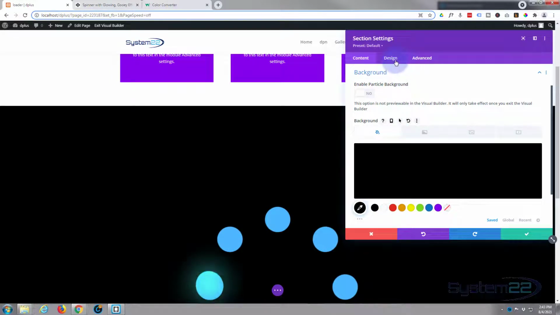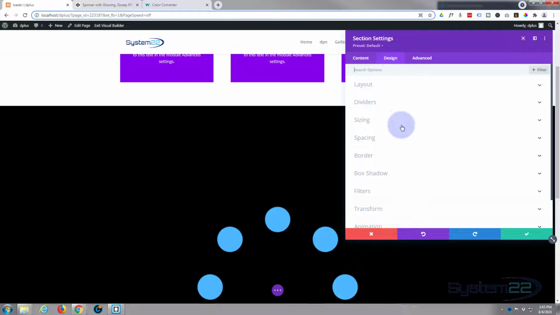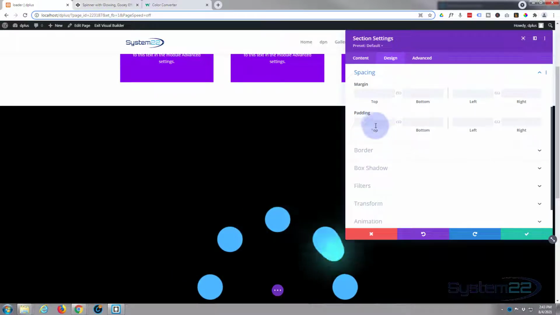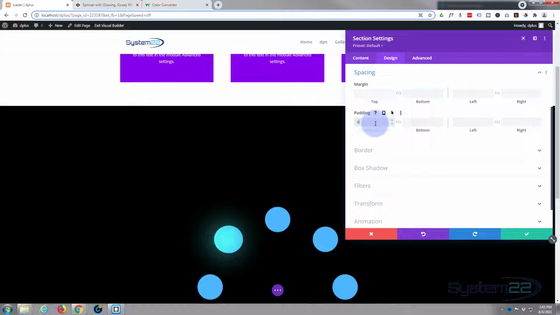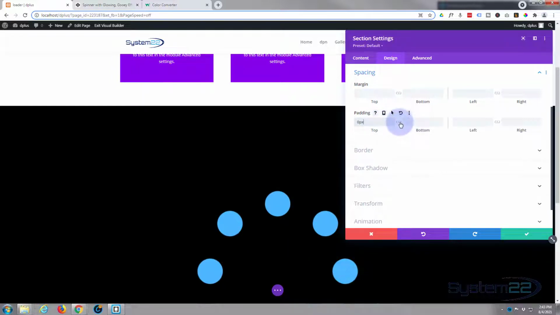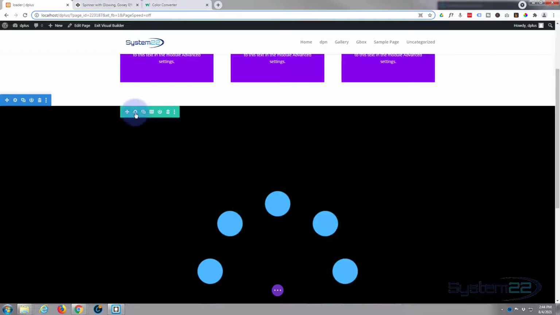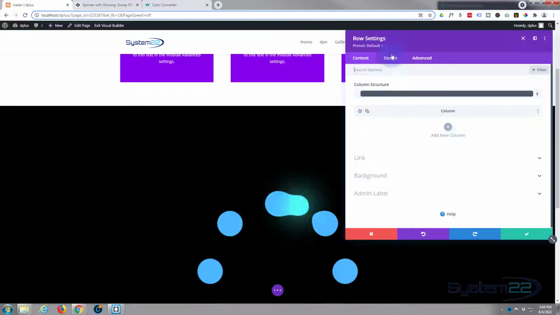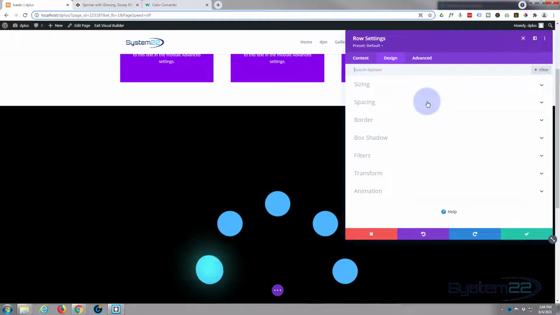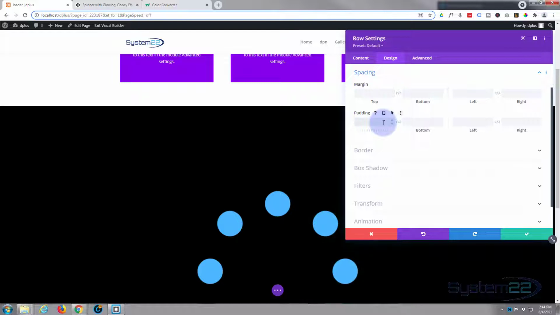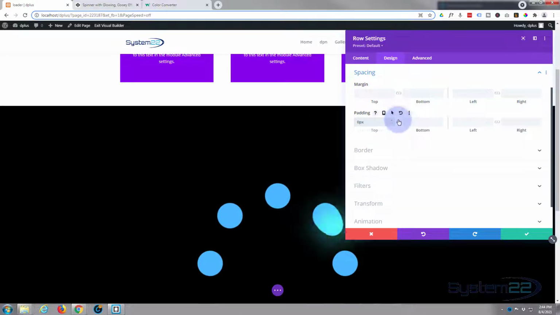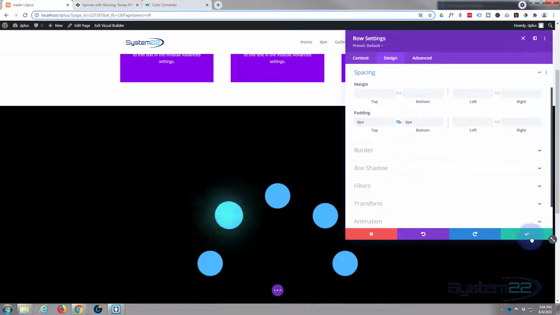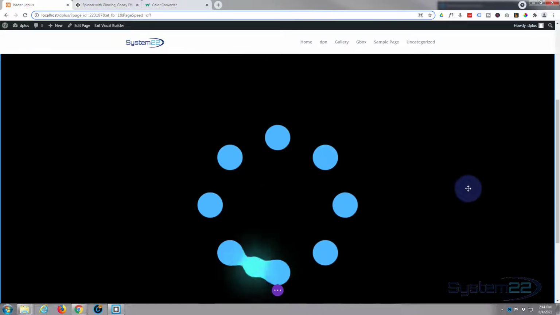And while I'm in here, I'm going to take away any space we don't need by going to Design, Spacing, Padding, Top, put a 0 in. Just hit the little chain and it'll do the bottom for us. That'll take away any excess padding at the top there. I'm going to do the same for the row, the green tab right here. Design, Spacing. Again, just put a 0 in, hit the little chain. We're good to go. Great.